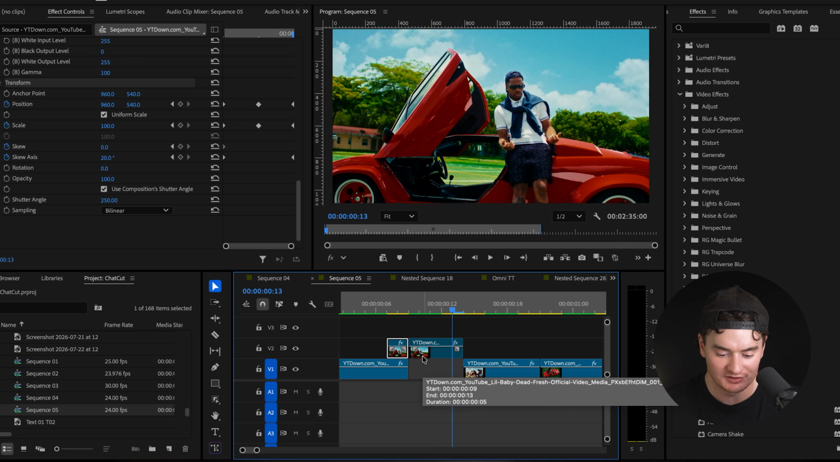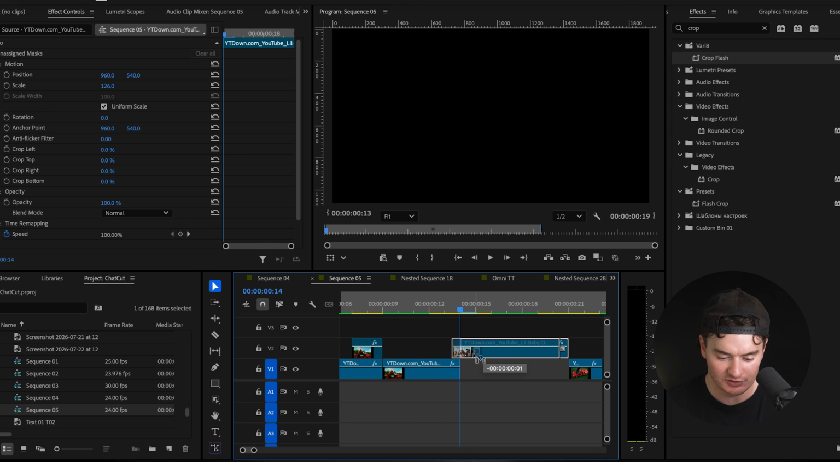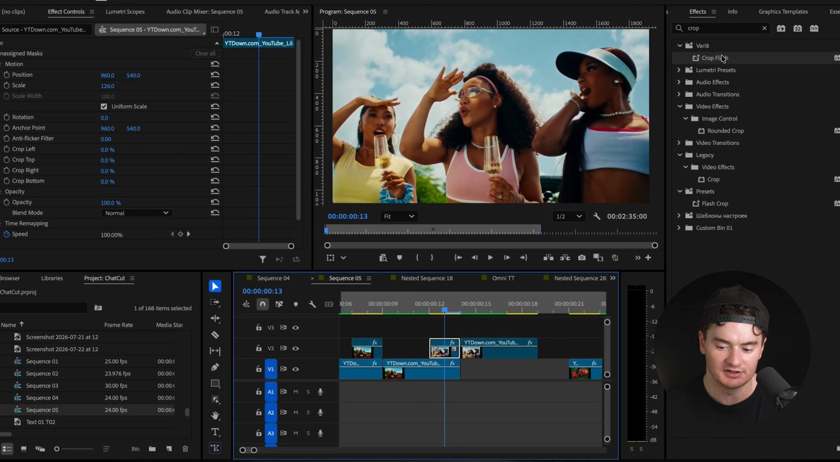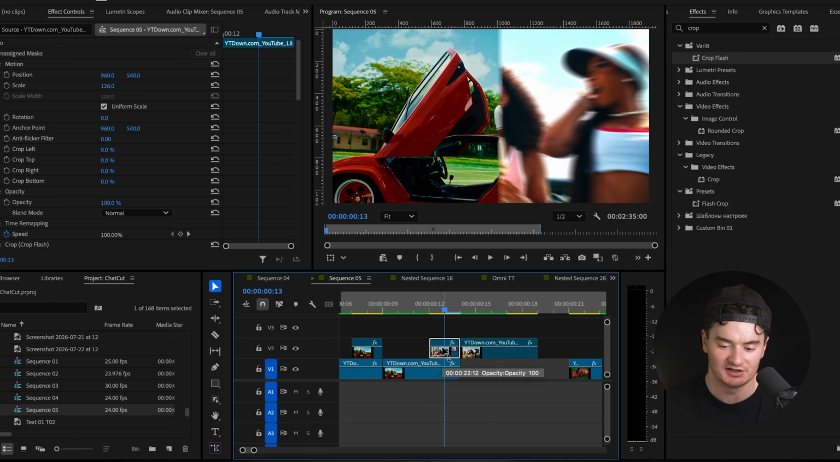And to start out, we're going to just drag this down below. So again, we're just going to drag this up, bring it over 2 frames of our other clip, make a cut. And now all you need to do is drag our crop flash preset on here and it's already all set to go. The only thing we need to change is the crop.